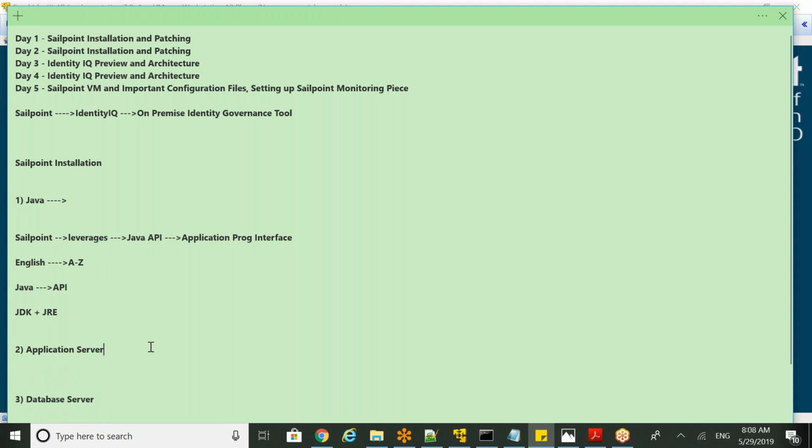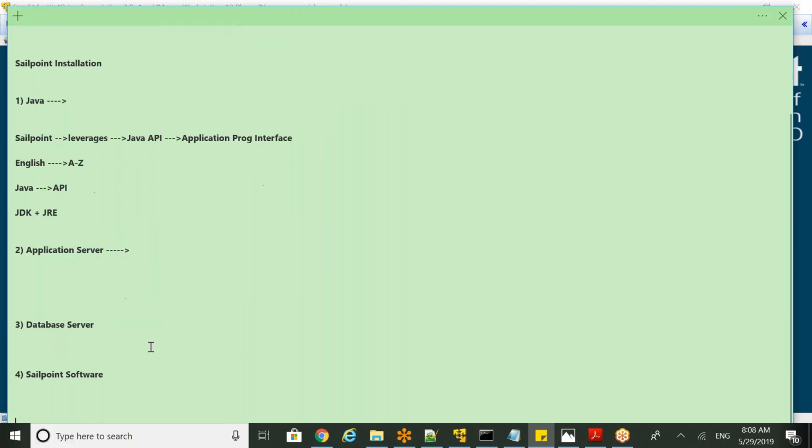Now we have the second component. The second component is the application server. So why is an application server required? Your SailPoint software is nothing but a web-based application. Now this web-based application should be deployed on an application server.